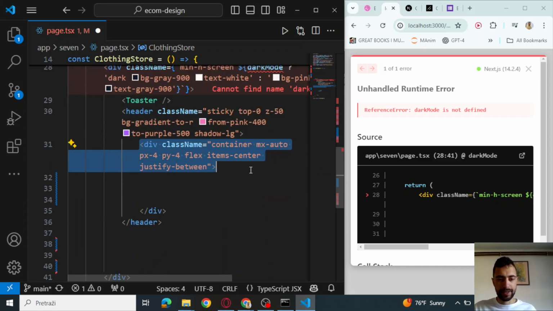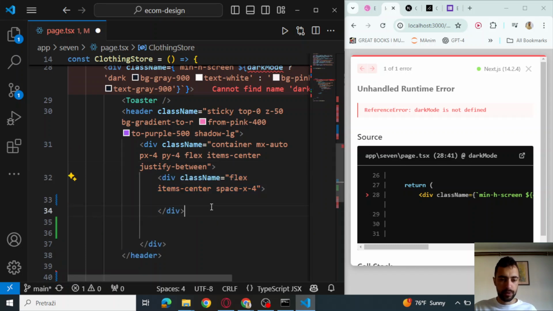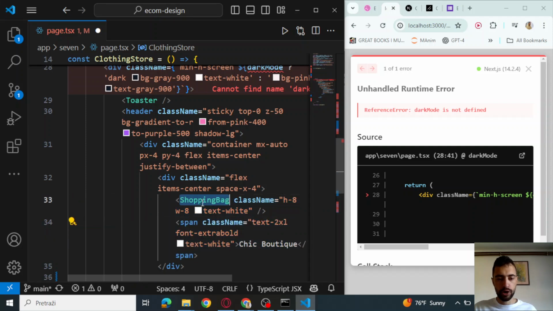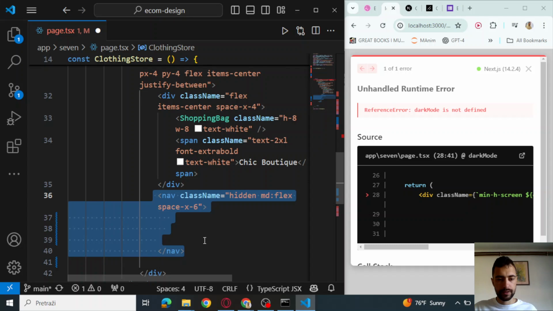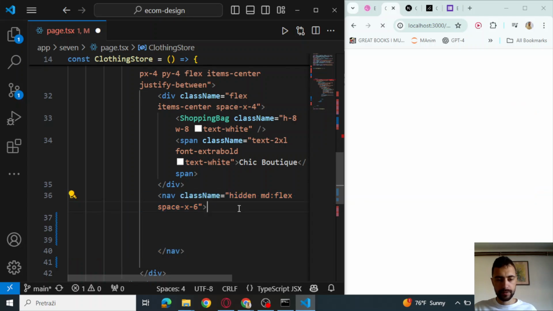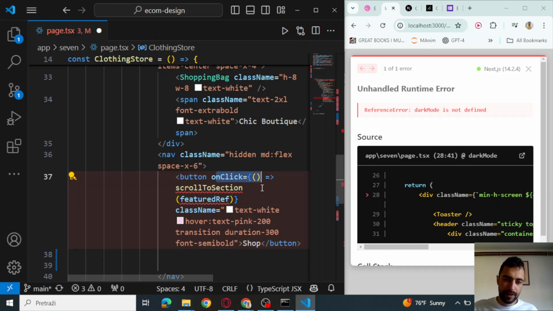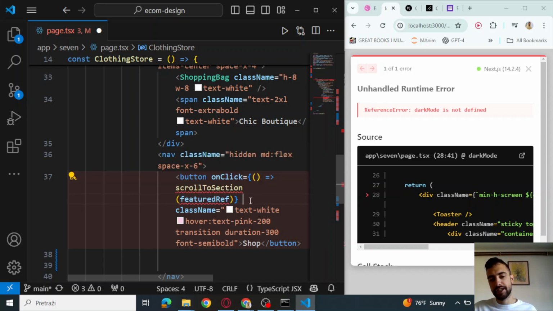Then we will have another div. We will soon be able to see something here. Another div as well. Shopping bag. This is the logo, and then this is the name. So let's do navigation. We're going to have a button that says scroll to section. So these are navigation buttons. They will scroll to the section that we click on.